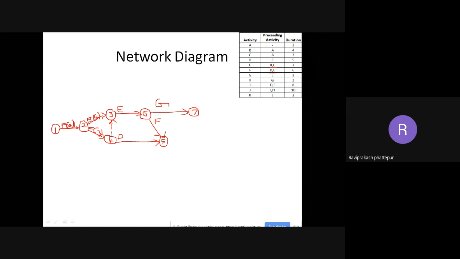H is after G. So G is here, and this will be my H. There's a node again, so I'll be naming it as 8. Next, H is also done. Next, I is after D and F. D and F are already done here, so I can just directly take it to 8. So this is my I.